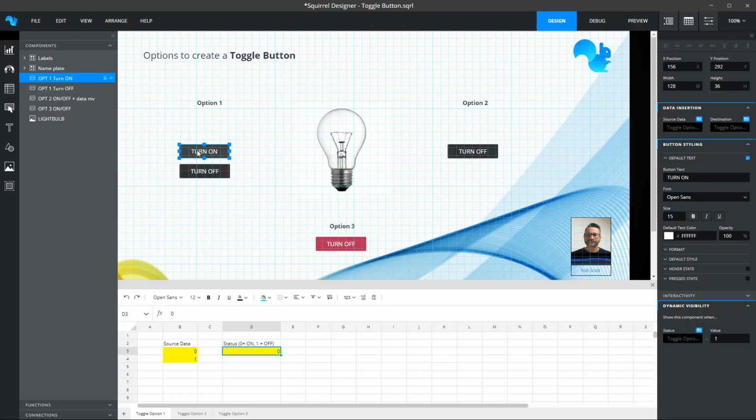The one button takes the 0 and it moves it to the status. And the second button does exactly the same thing. The only difference is that it takes the 1 in my source set of data and it moves it to the status. In other words, they operate completely separately by simply moving either the 0 or the 1 into the status box. So that's pretty simple.